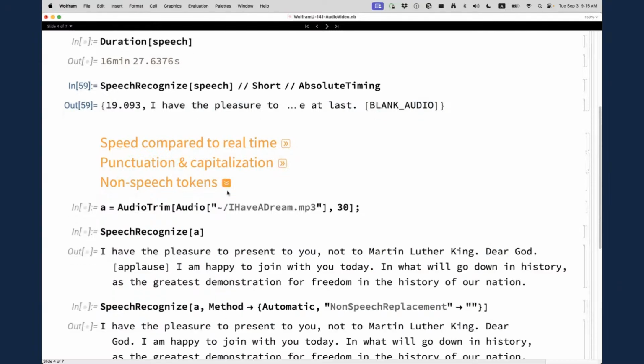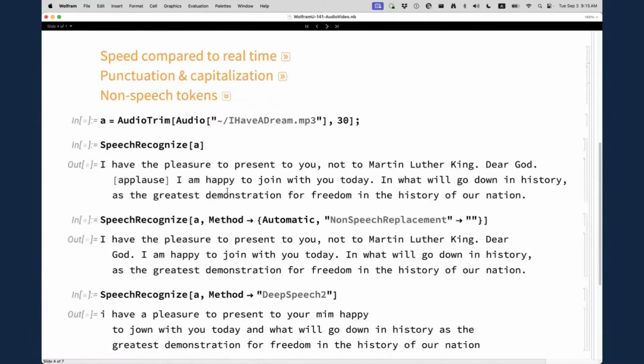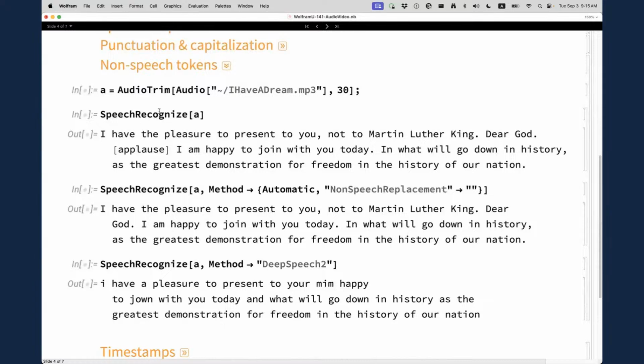Non-speech tokens are being recognized and returned by the new speech recognize. Here I have a shorter snippet of the audio, and things like applause are returned from speech recognize. If for any application we're not interested in those non-speech tokens, one can set non-speech replacement to an empty string, and those are removed. And that's again a comparison to the older result.